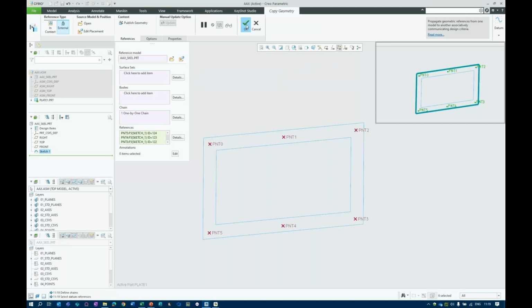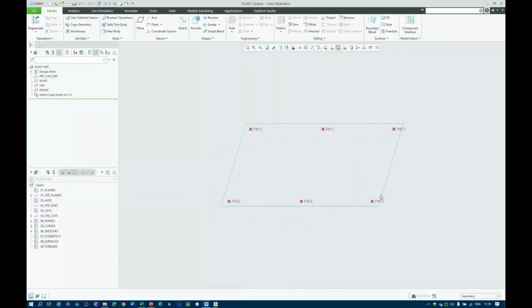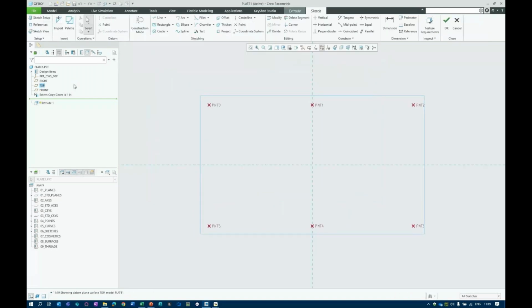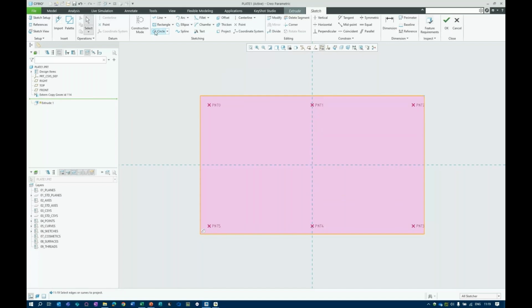So that is my copy geometry. Now if I look into my part, you'll see that I have this left, and based on that I can create my part itself. So let's start with the extrude. Using those projection lines, I can very quickly select everything. That's okay. And here we want to just create some through holes. So I'm using those points as well to place my holes on.